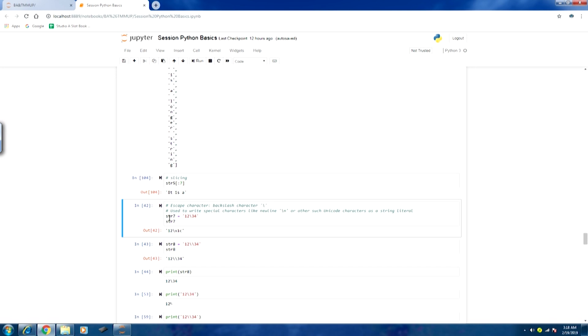So, for example, if we have this string str7 within single quotes, 12 backslash 34. If we try to run this, you can see in the output within single quotes we have 12, then backslash, and then we are getting some other set of characters, x1c. So, it is not coming as expected, we wanted to print it as is. For this we can use the backslash character. You can see in this str8, I am now using a backslash for printing the other backslash that I originally wanted to print.